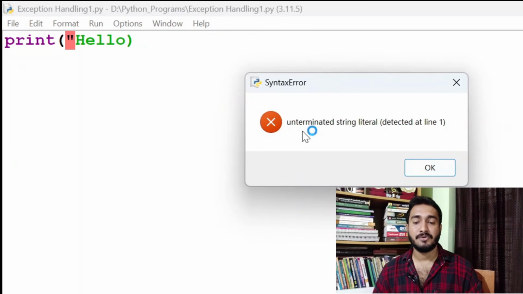So what is the error? It shows error properly here. Unterminated string literal detected at line 1. There is only one line, that is line 1. Unterminated string literal means the string literal hello is started with a double quotation, but it is not terminated with a double quotation mark.